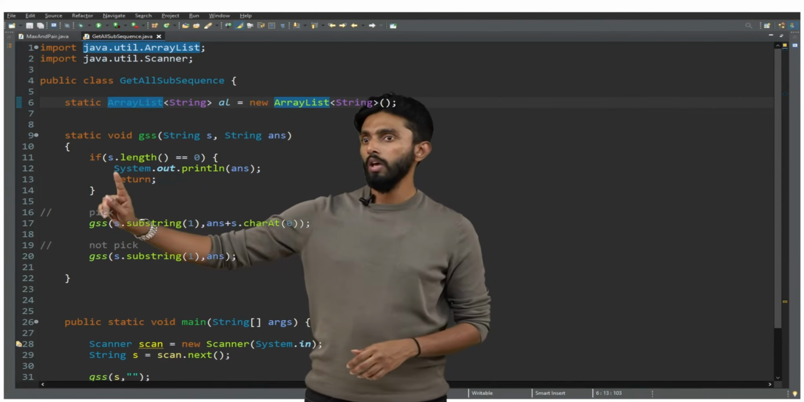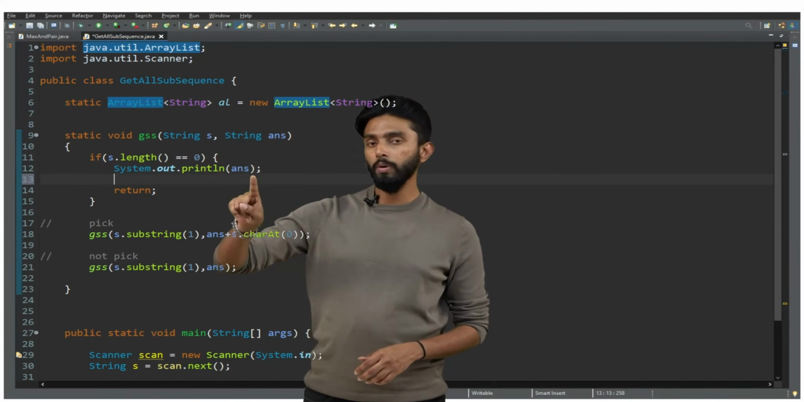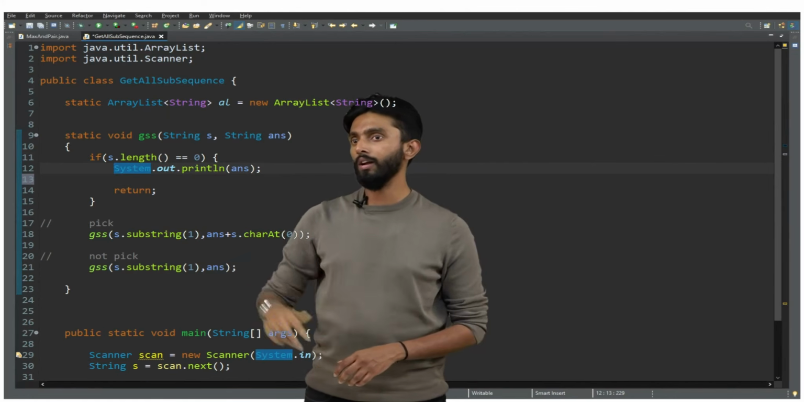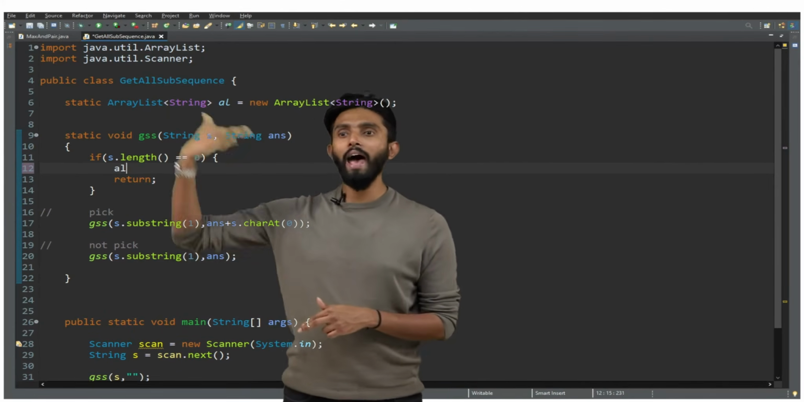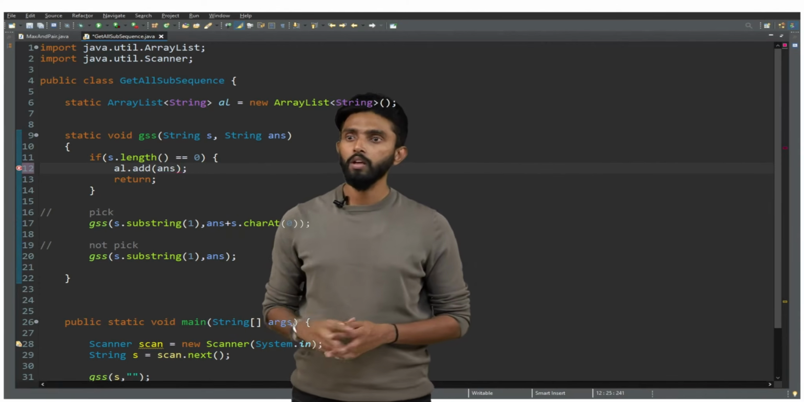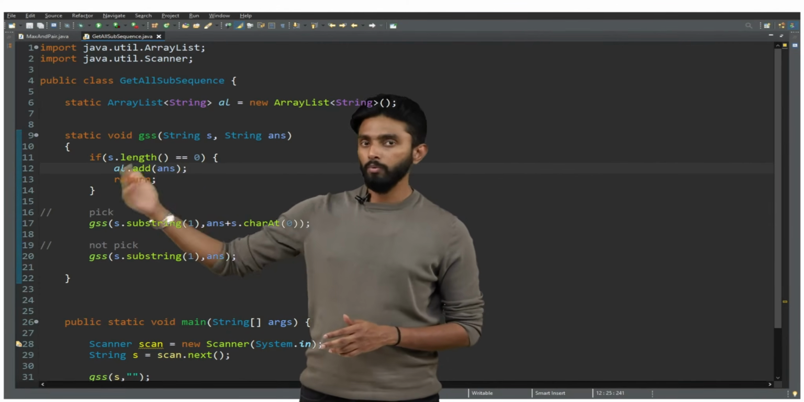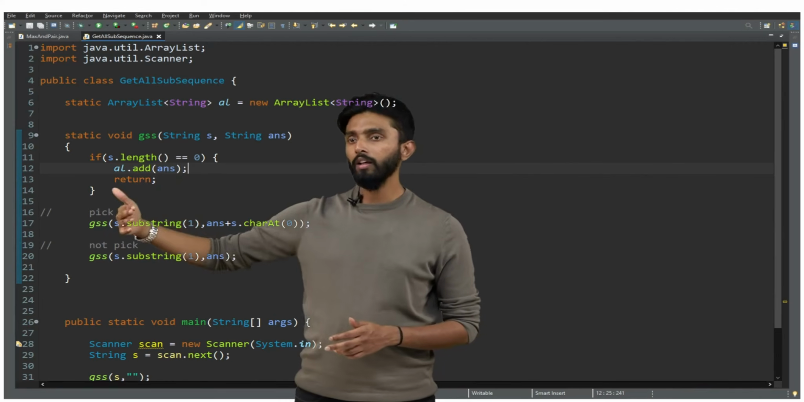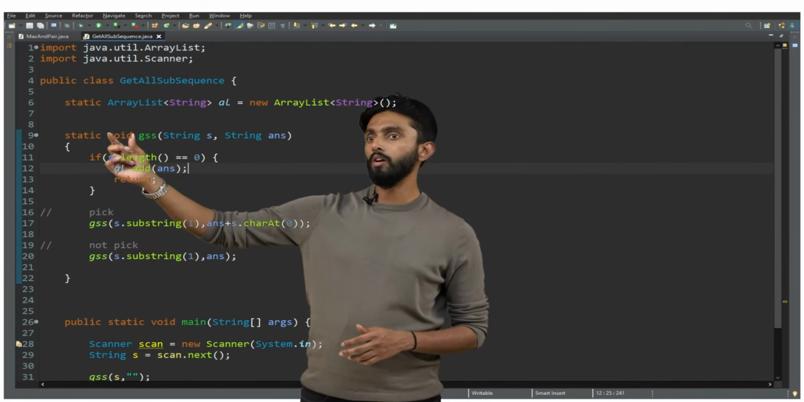Now what I will do is I'll just come here and see. All I will do is every time I'm printing the answer, instead of printing, I will add it to the array list. So I'll remove that line and I will tell al.add. What to add? Add the answer. That's it, right? So ultimately that's what I'm doing.